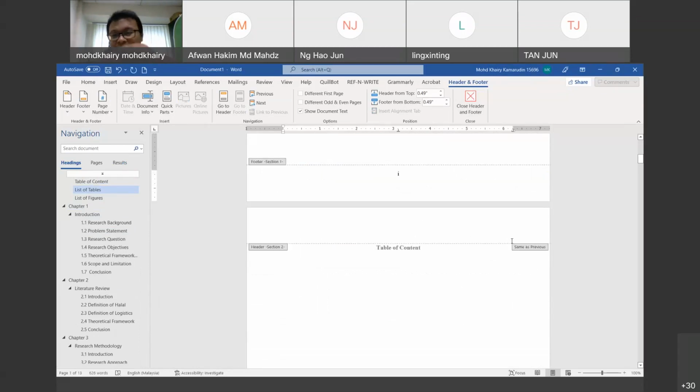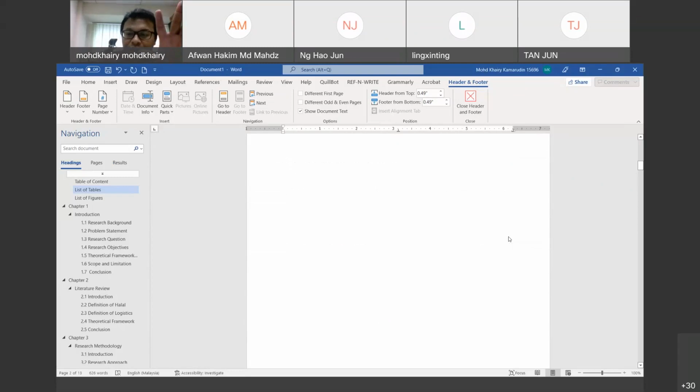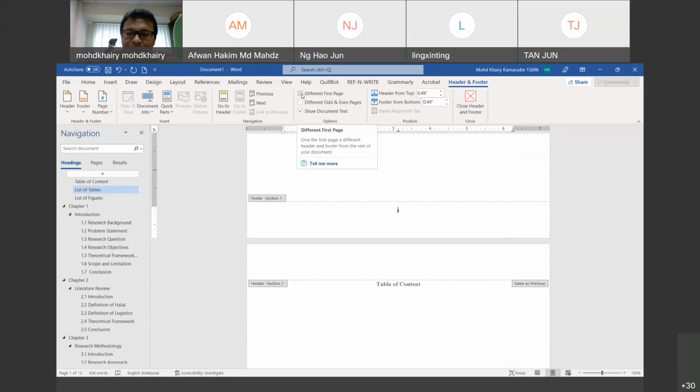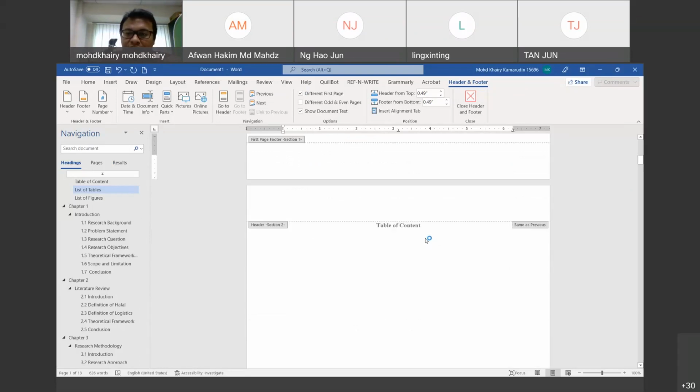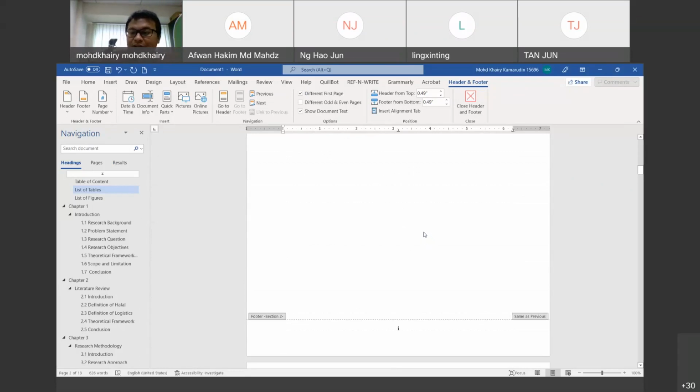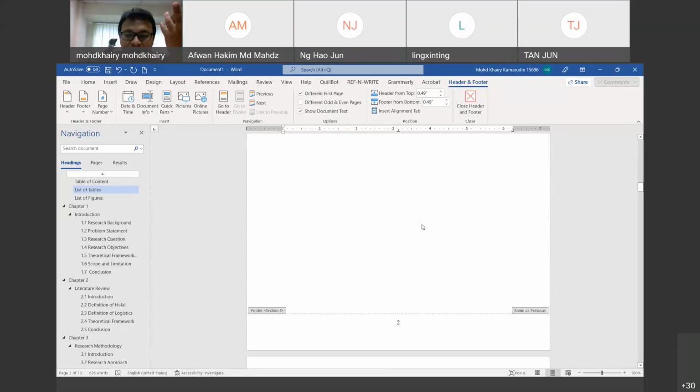Some universities have no number for a new chapter. So you need to click different first page. Then the first page number will disappear. All right, clear?